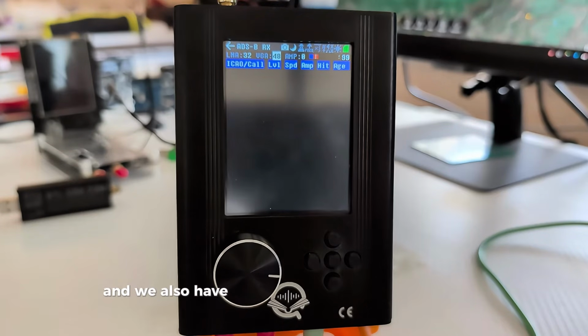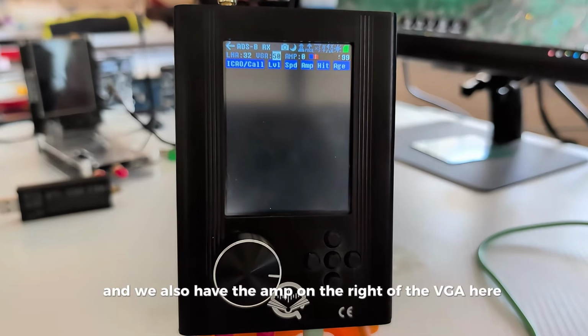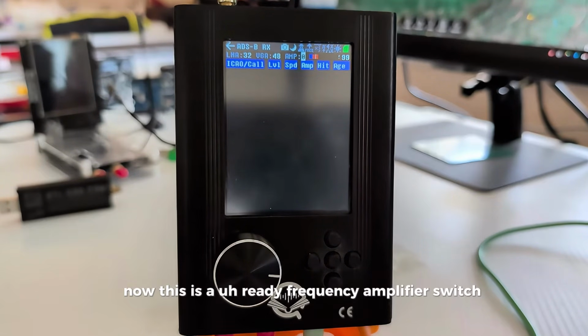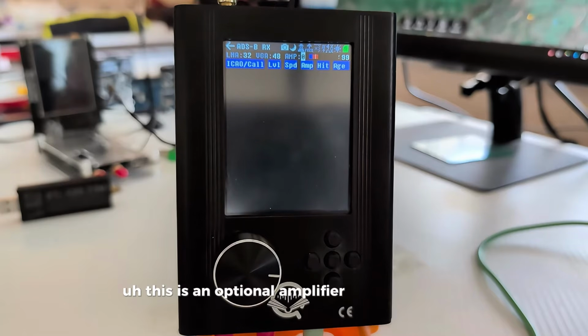And we also have the AMP on the right of the VGA here. Let's actually decrease it to 48 and right. Yeah, we have the AMP. Now this is a radio frequency amplifier switch. This is an optional amplifier inside the HackRF.